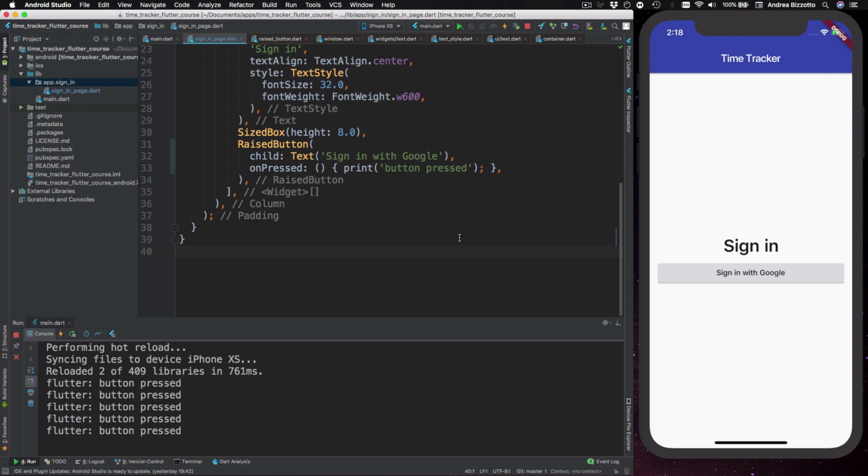Okay, so we have just managed to implement a callback for our button. However, it is the first time that we encounter this syntax over here, and I haven't really explained properly how this all works. So I'm going to do that in the next video.